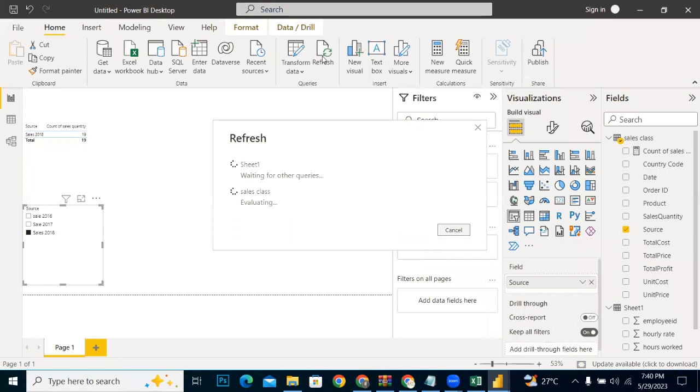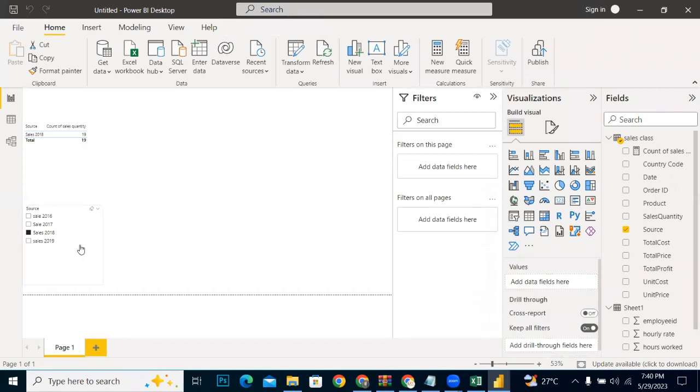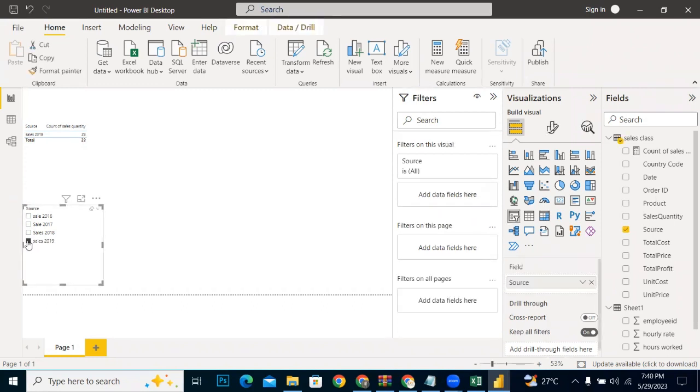So if I refresh this, let's refresh and see. It's refreshed. Now I see that 2019 automatically enters here. I don't need to go and do all those steps for it. I can just click on 2019 and I get the sales for 2019. So that's basically the benefit of using a folder. It helps you with something like this.